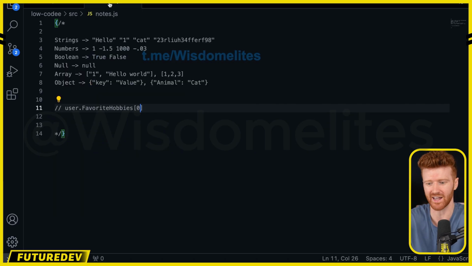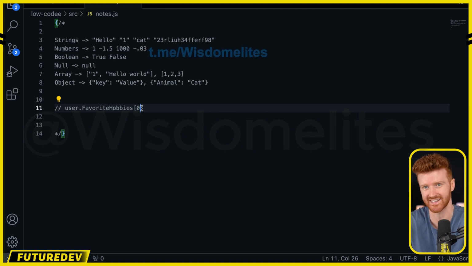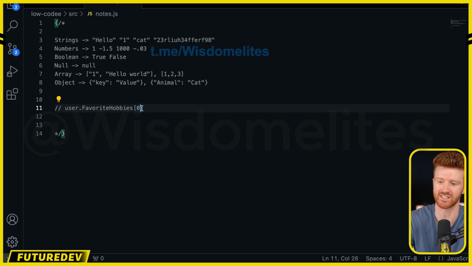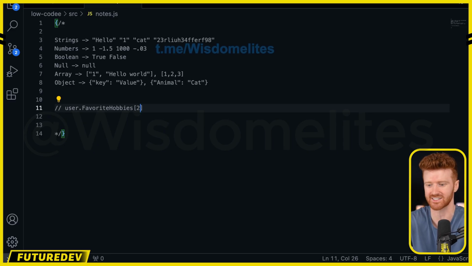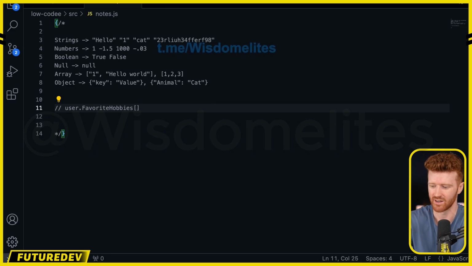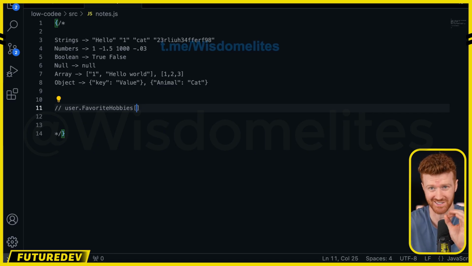So on a web page, if you wanted to display sports, you type in user.favorite hobbies, and then the array of 0, the 0th index. That is what that is known as. When you see this, just know that is the 0th index. This would be the 1 index, 2nd index, etc. So whatever you want access to, just go ahead and put that number in. Remember, it starts with 0.